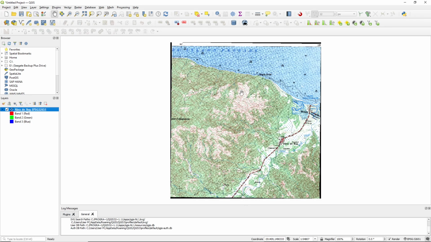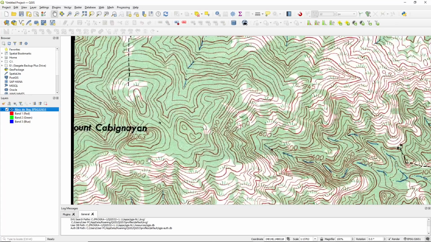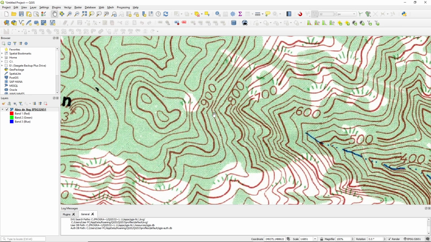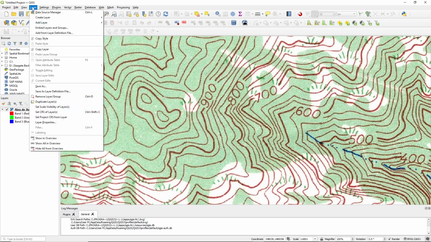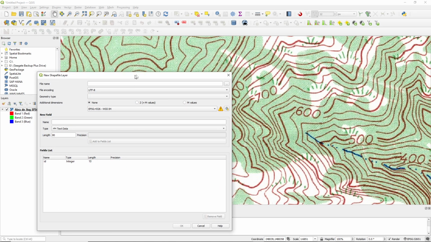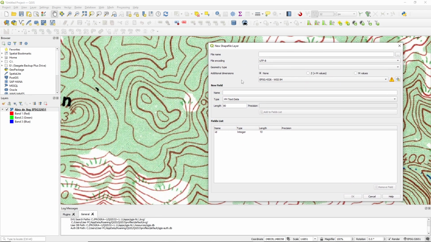Now with this raster data, you can see here several contour lines. And we have to digitize this by means of creating a new vector layer. So Layer, Create Layer, then New Shapefile Layer. Let's start first with creating a polygon.